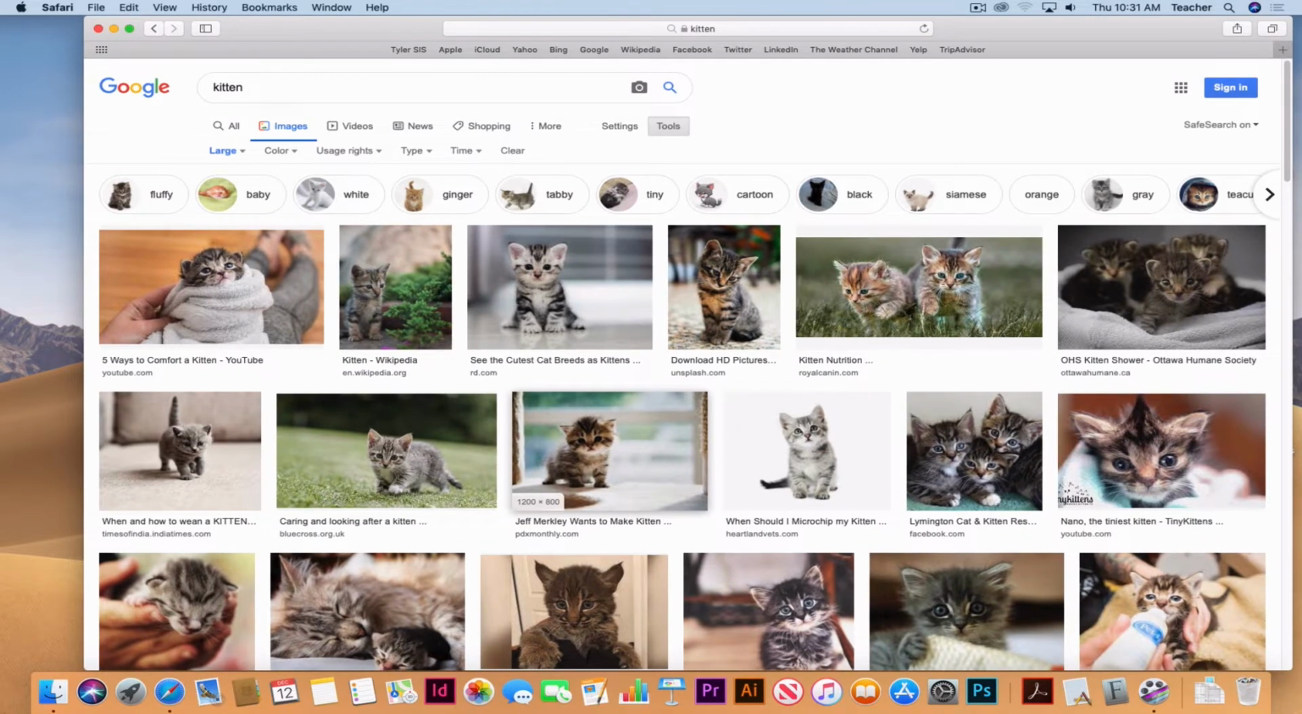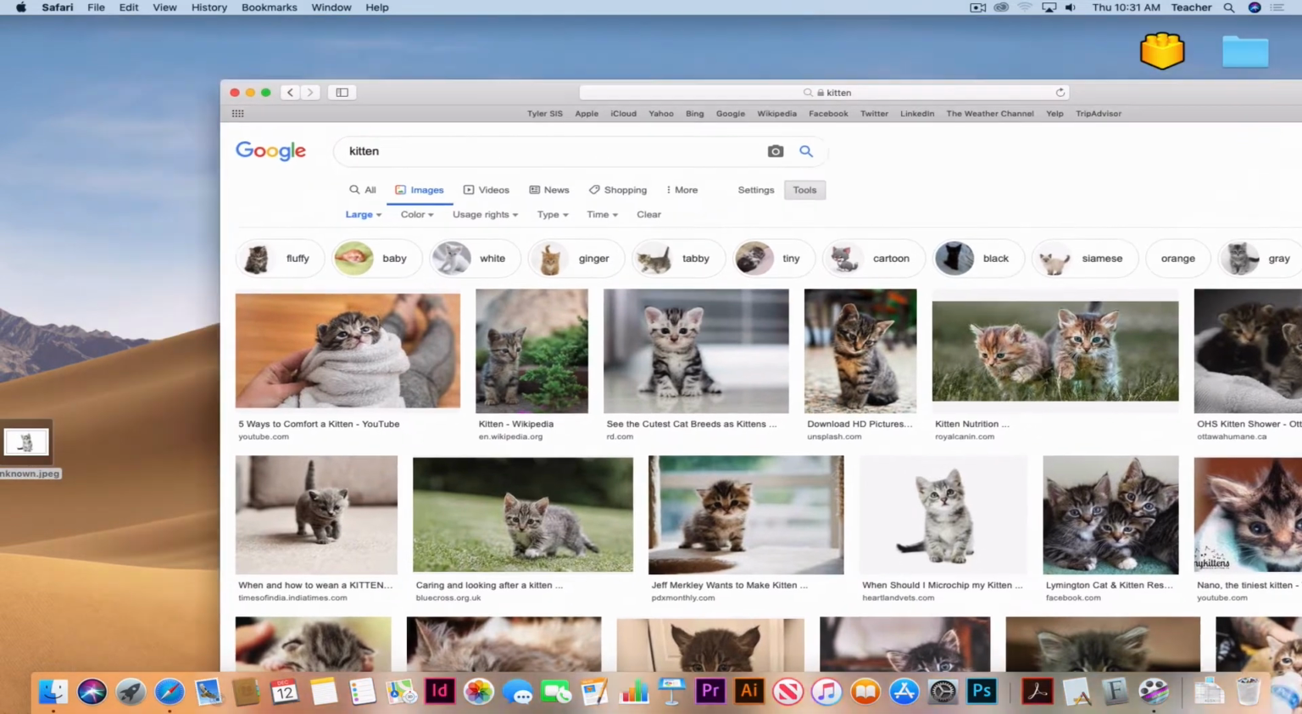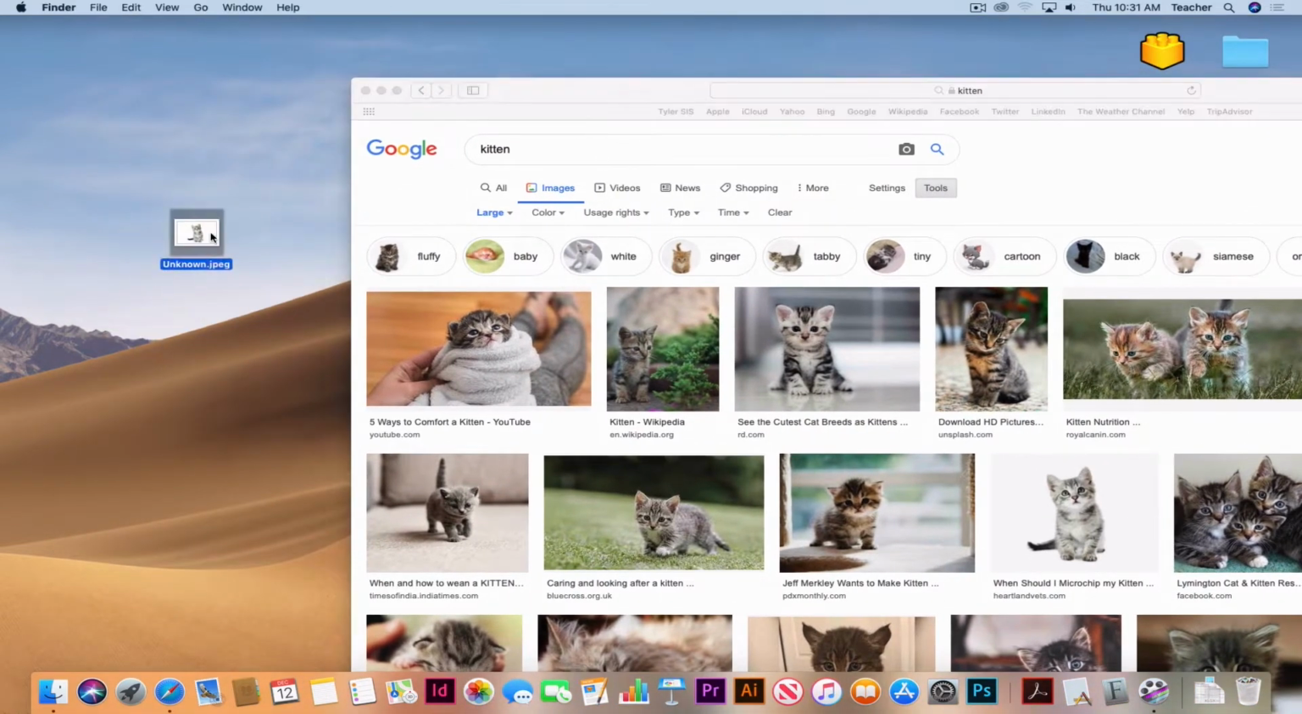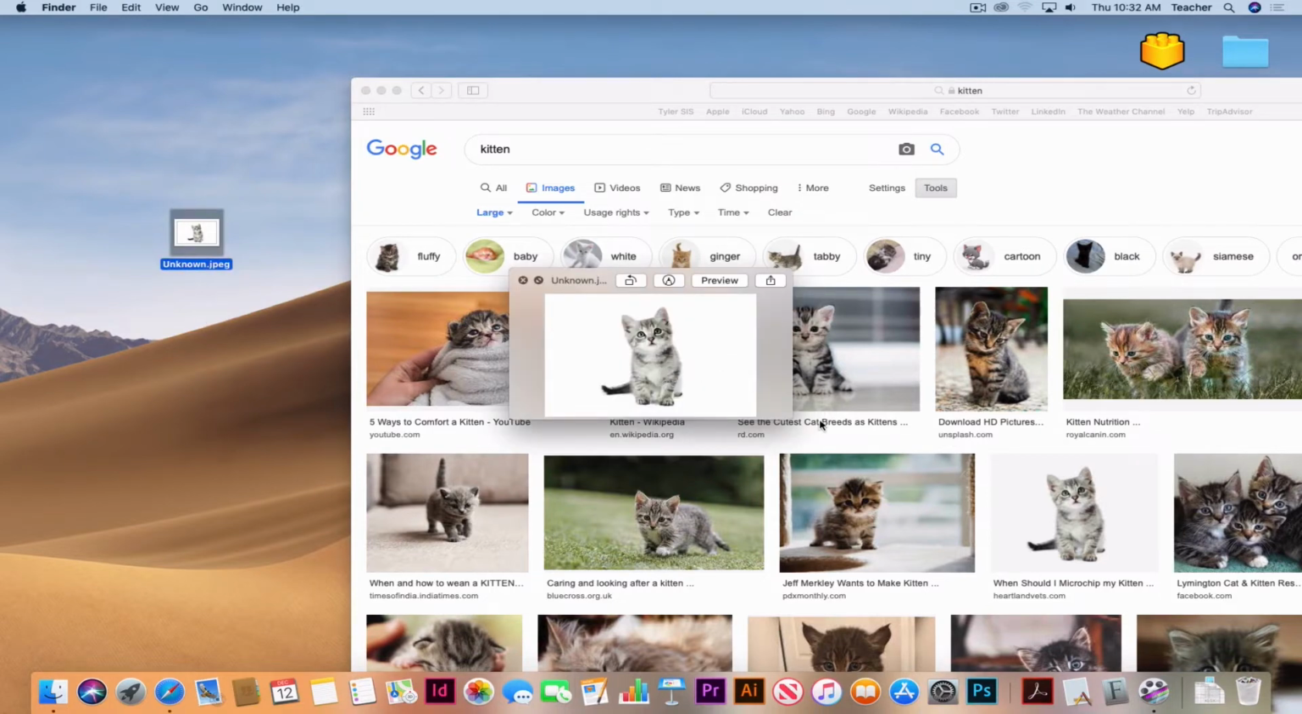I'm going to select an image to use, and I'm going to click on it. What I'm not going to do is click and drag it to my desktop, because even though I have succeeded in dragging this image to my desktop, it's only going to be the size of the thumbnail.